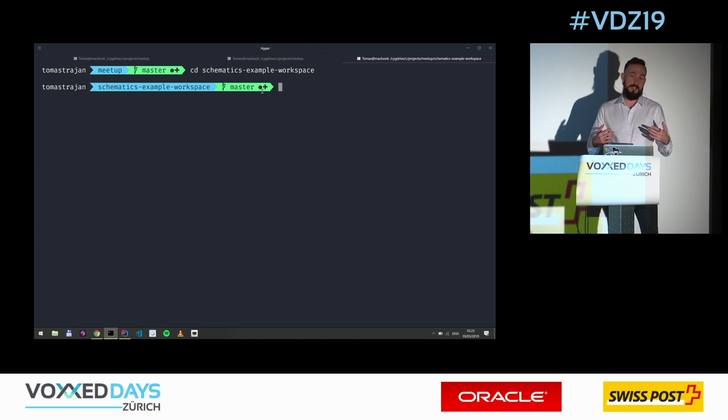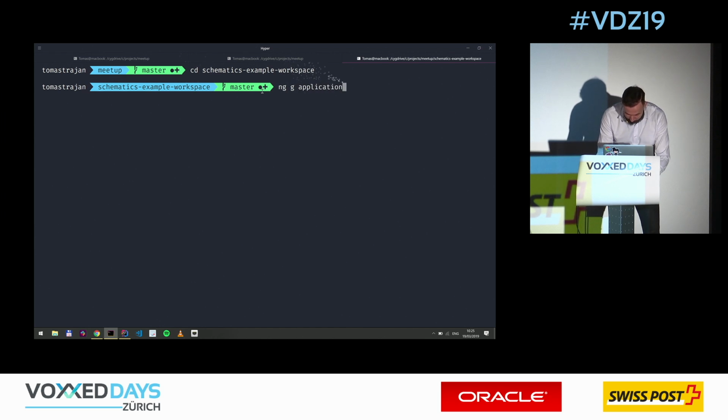So first thing we need is to actually create some Angular application in this workspace. So how we can do this is, again, using schematics. So what we can say is ng generate, and we don't have to write generate because we want to be efficient. So actually there is an alias for that. So we can just say ng, and then we say application, and we will call it some app.